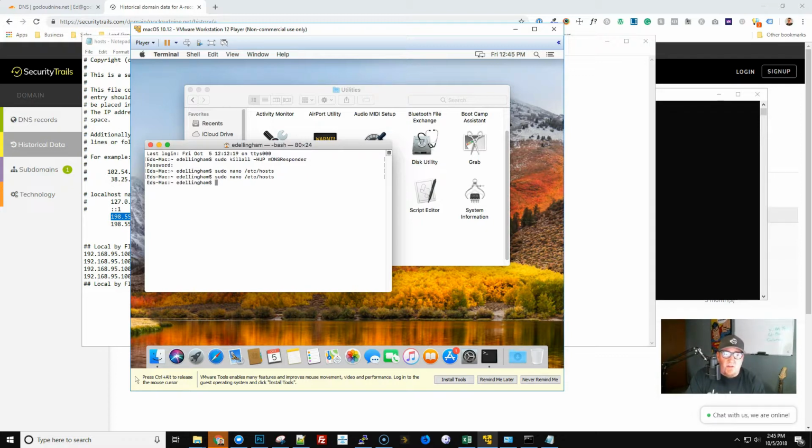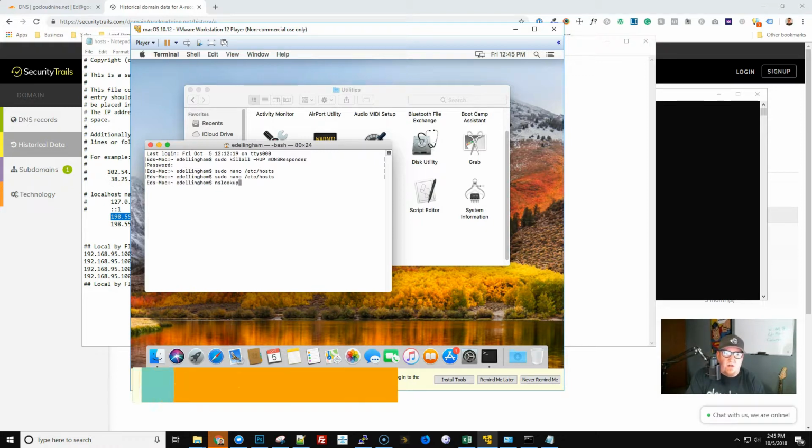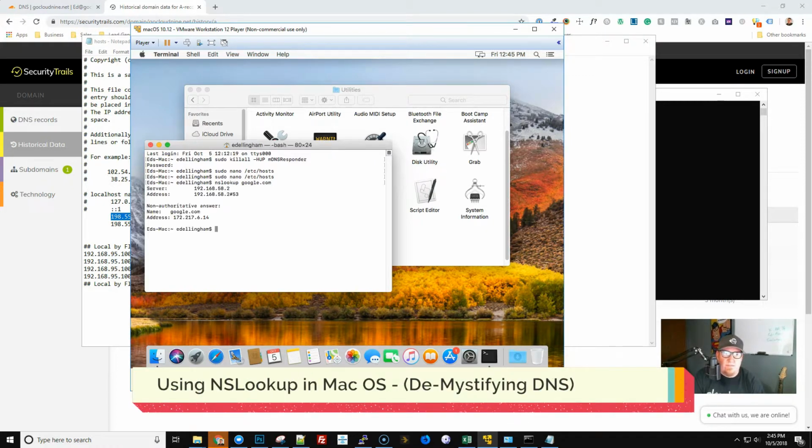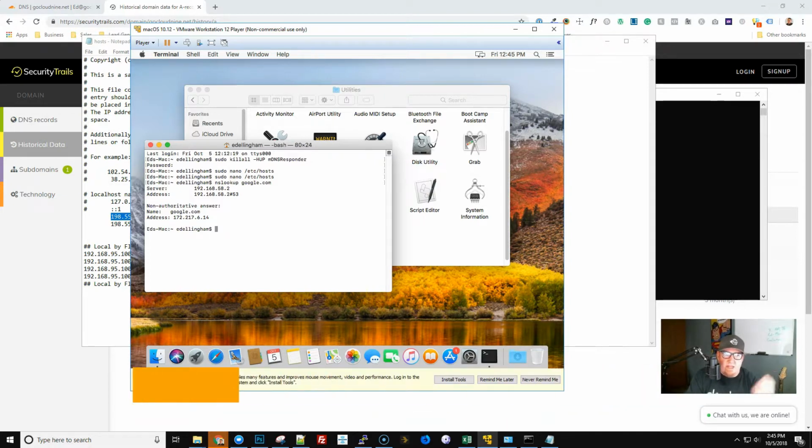The NSLookup command that we used in Windows, that still works here. So it is just the same. NSLookup google.com. There's your info there. So that's how you do that.